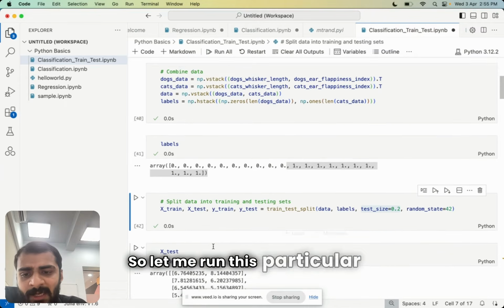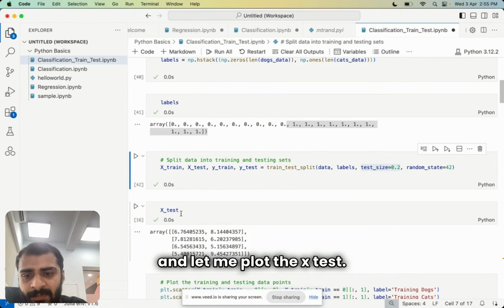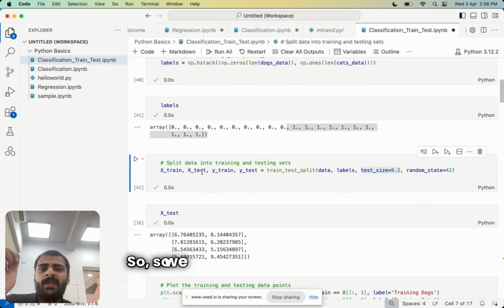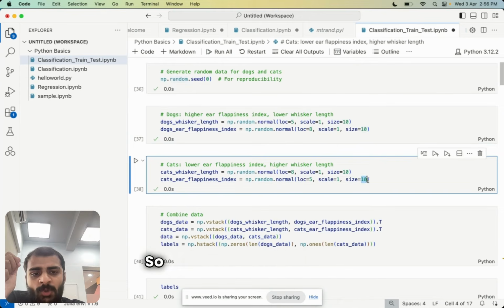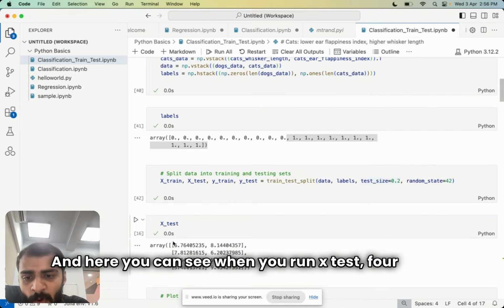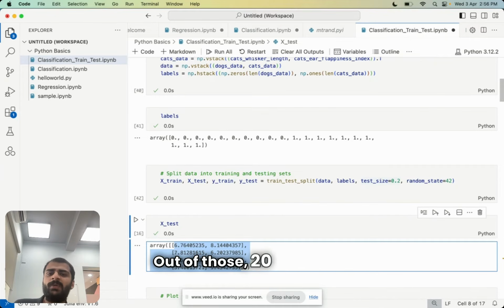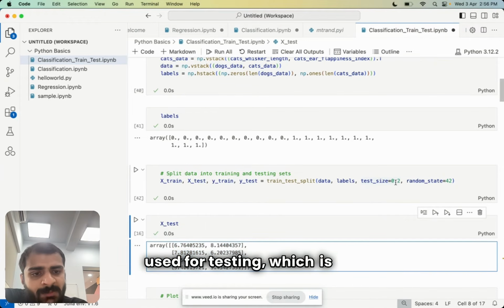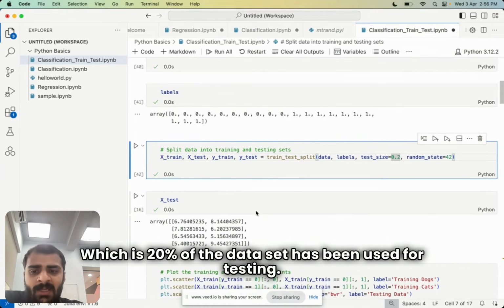So let me run this particular code and let me plot the X test. We had 10 dog data points and we had 10 cat data points, right? So overall we had 20 points. And here you can see when you run X test, 4 points out of those 20 have been used for testing, which is 0.2, which is 20% of the data set.